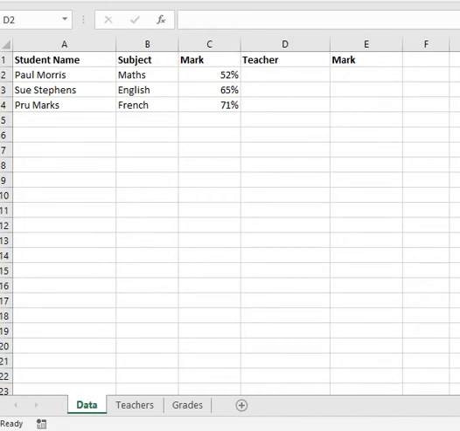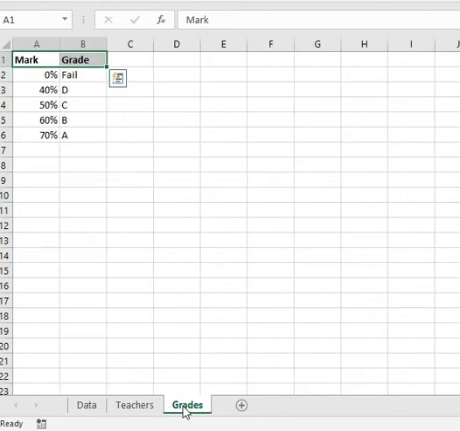In this example, we're going to have a look at the ever famous and really useful VLOOKUP function in Excel. So first of all, let's have a look at our workbook. Here we have three worksheets: data, teachers and grades.